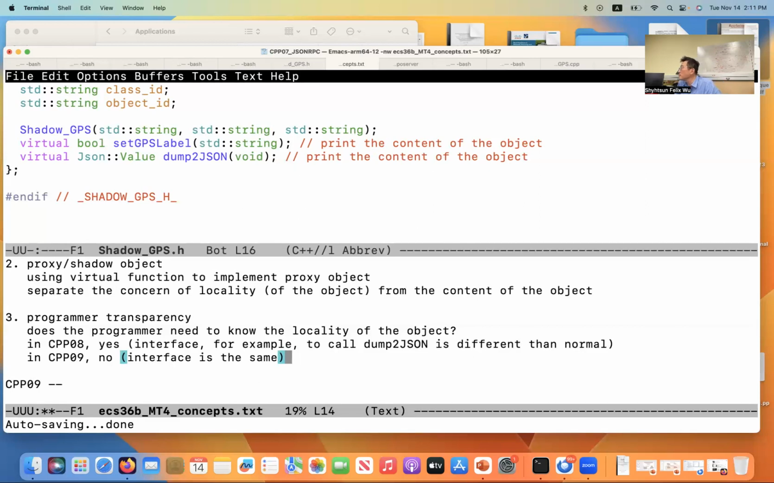You said that the locality makes a difference for virtual function, or is that only for classes? When I say locality, I mean I use virtual function to implement the proxy object, which essentially helps me to hide the locality information. So if we had a proxy object, wouldn't it be the same? I'm just confused why we're using virtual functions.